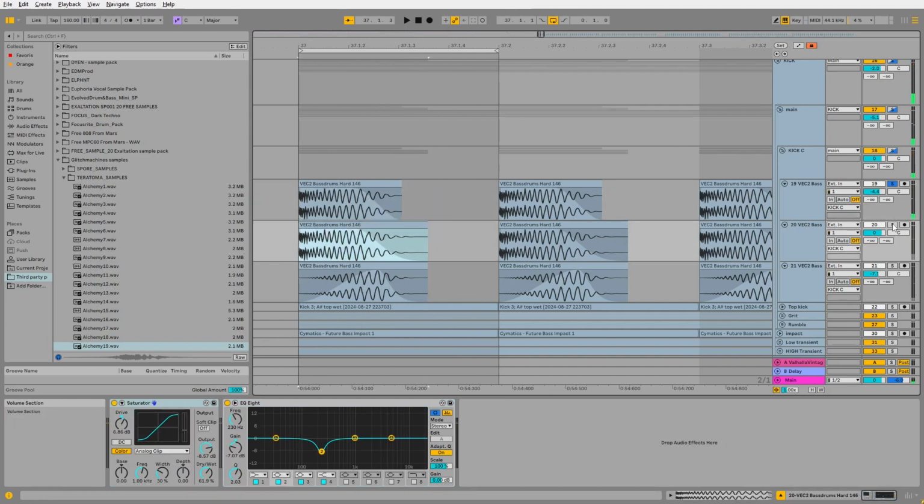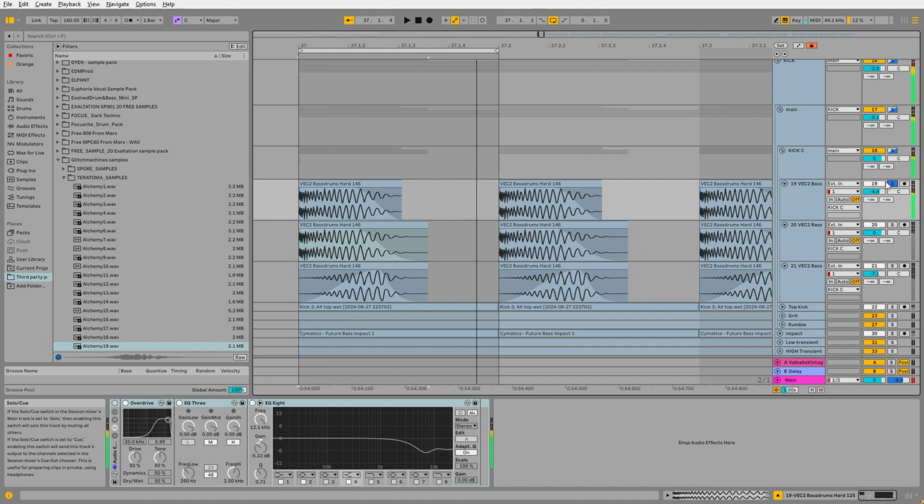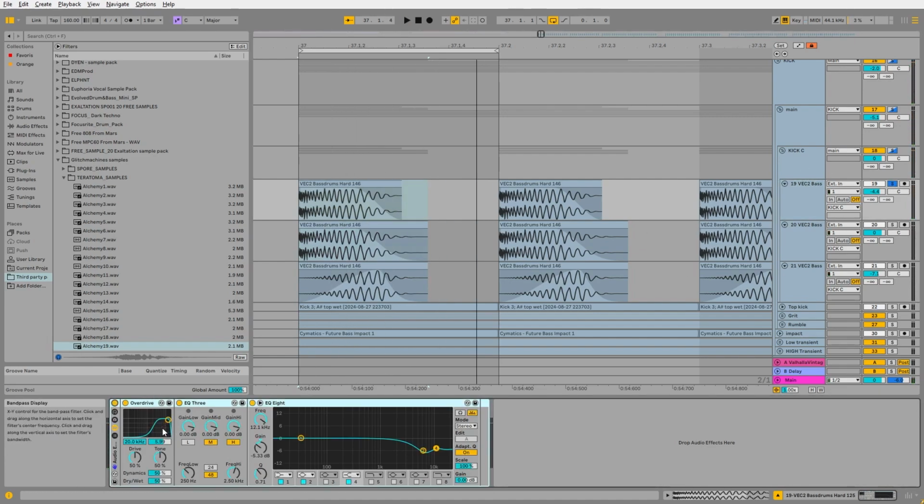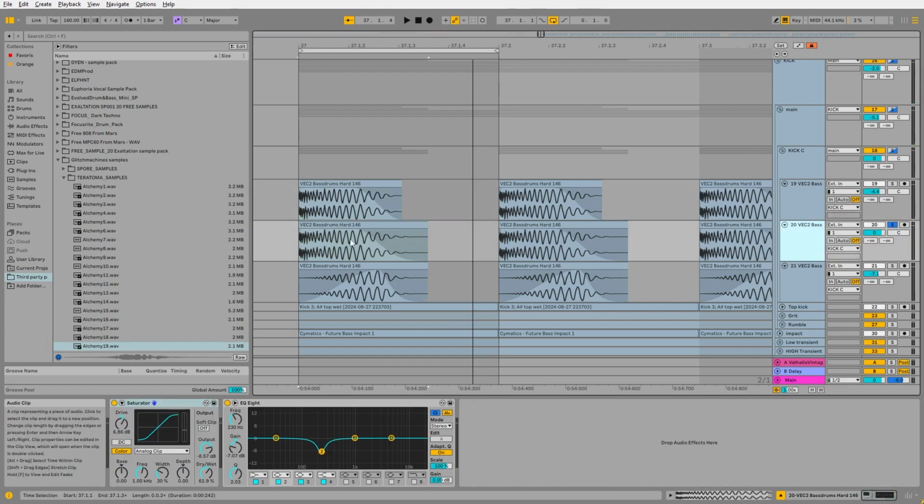Then I use the same sample. I kind of duplicated it because here I wanted more transient, the higher part, like this. So I use the EQ3 to isolate the higher part, and I use the overdrive to distort and get more transient, more highs in the transient. Then this is my main kick.